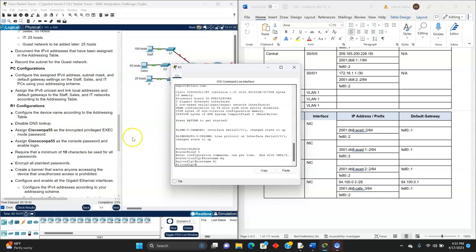It says disable DNS lookups. The command we use to disable DNS is IP domain. I'm going to put no IP domain-lookup. So that's going to disable our DNS.